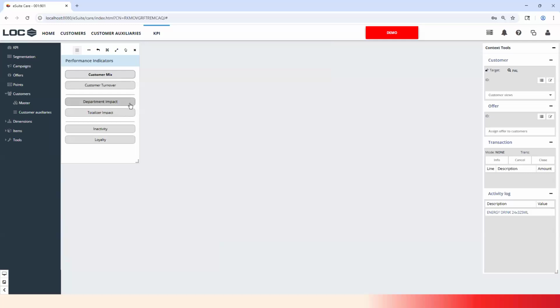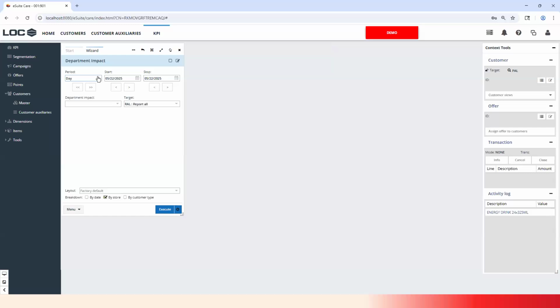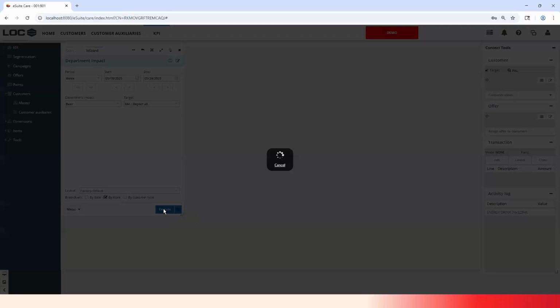Department impact report, this will give you a look to see what your customers are coming in and shopping. So if you have a certain department, maybe you've moved it to the front of the store, maybe you have a sale running in that department, you can run a report. You can pick that report and pick that department. So I'm just saying maybe I was doing a weekly sale on my beer department. What impact did that have in my store?